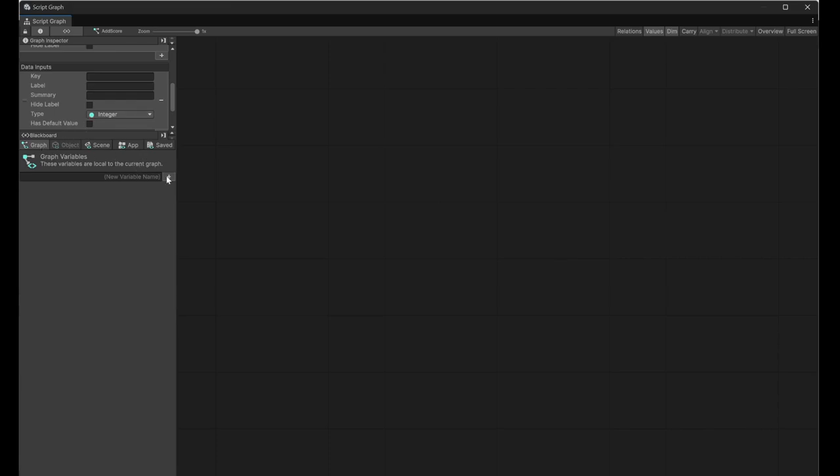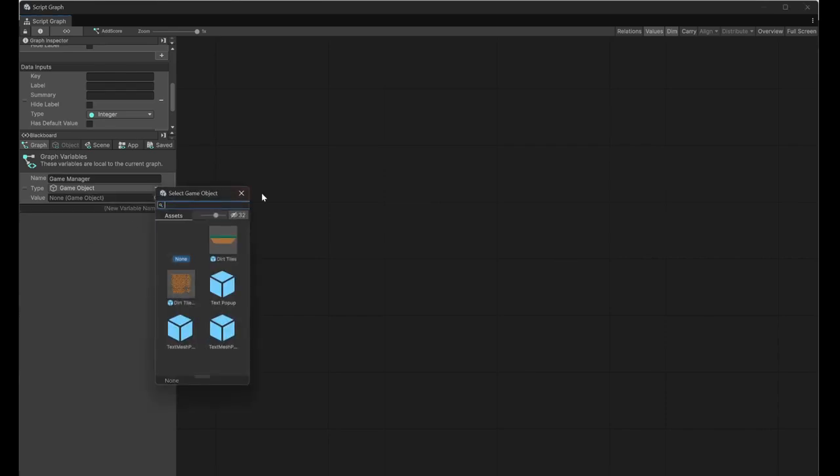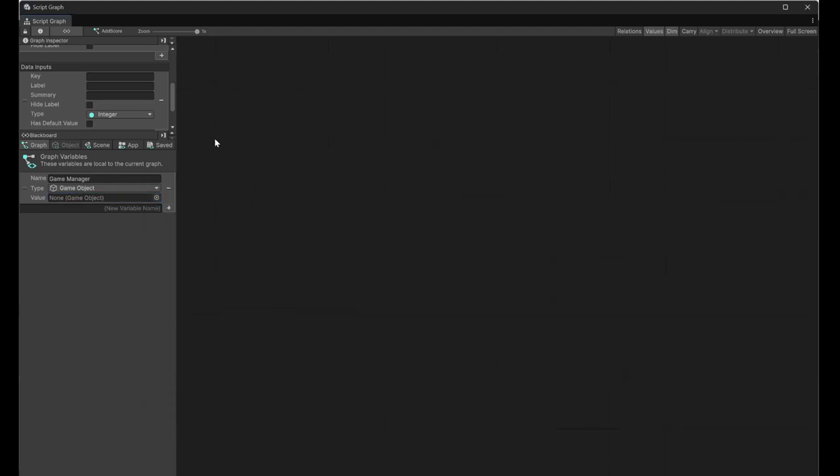Right here in the graph, we're going to do the same thing that we did last time. Let's go ahead and put in a game manager. The type is a game object. We can't access that. We're going to need to find it. All right. I think we're good to get going.